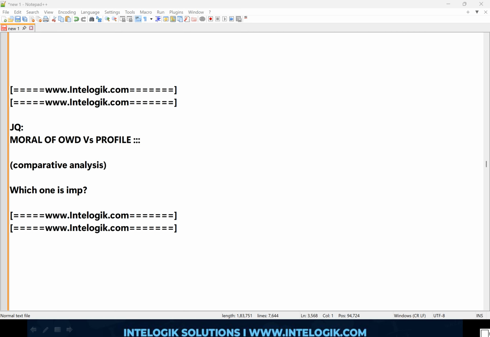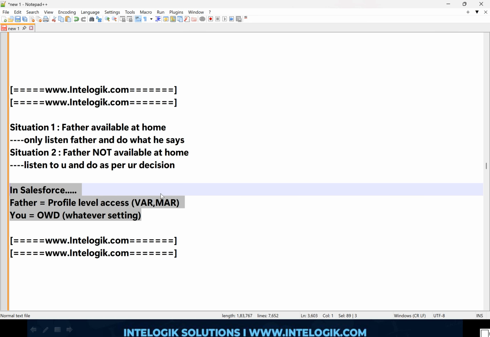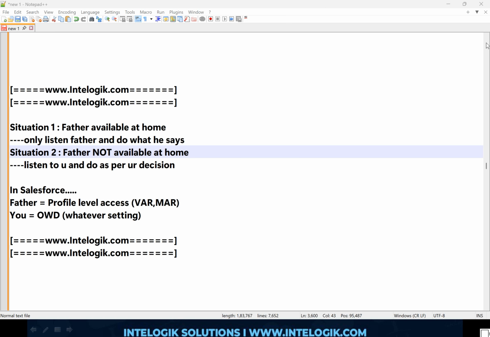So let's see. Now, guys, in this story, remember the situation: father available, listen to father. Father not available, listen to you. That's it. So in Salesforce, father is profile, and in that profile also view all, modify all. And you are OWD.